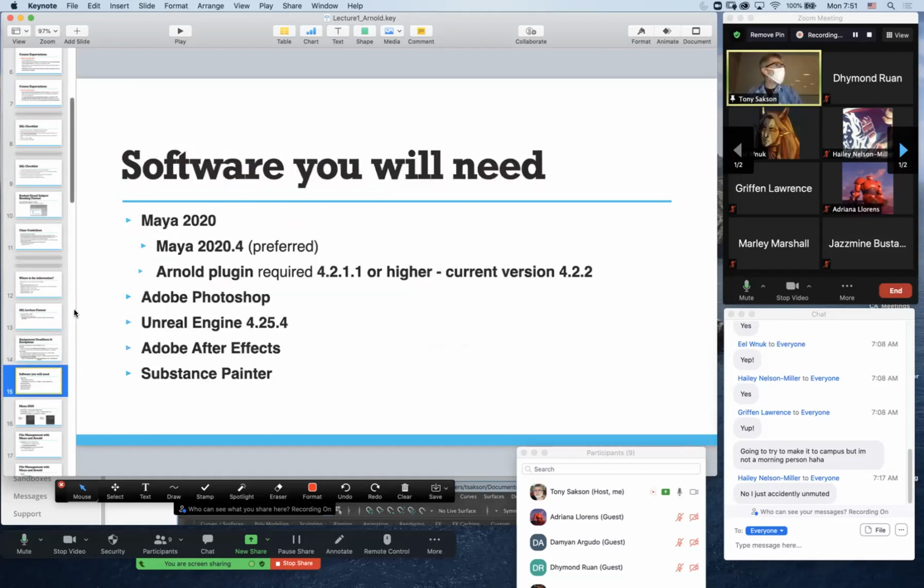All right, software you will need: Maya 2020.4 preferably. The reason we say 2020.4, or the 4th update, is because it contains the version of Arnold that we use in our class. Now, granted, there are other versions.